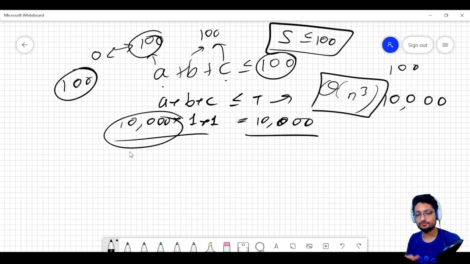Okay, just check like a equal to 0, b equal to 0, c equal to 0, then a equal to 0, b equal to 0, c equal to 1, and so for all the values of a, b and c from 0 till 100. And that's the logic for the second problem, and just check what's the value of a, b, c which satisfy both of these conditions.